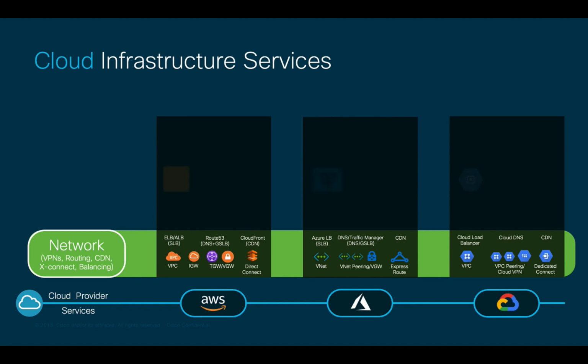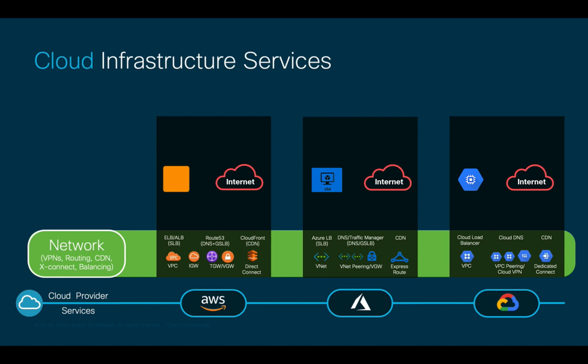For example, our cloud instances or VMs will need to connect to the internet, and depending on the public cloud or clouds you choose, you may need to configure VPCs and IGWs in the case of AWS, VNets and routes in the case of Azure, and VPCs on Google Cloud.